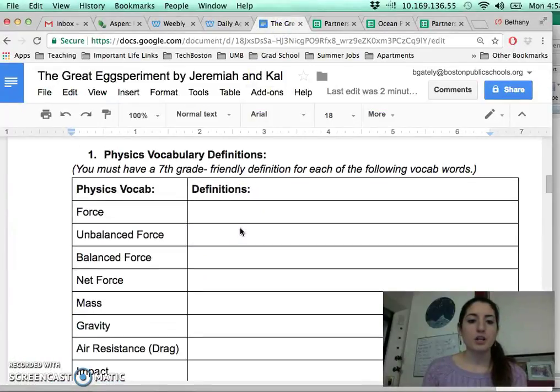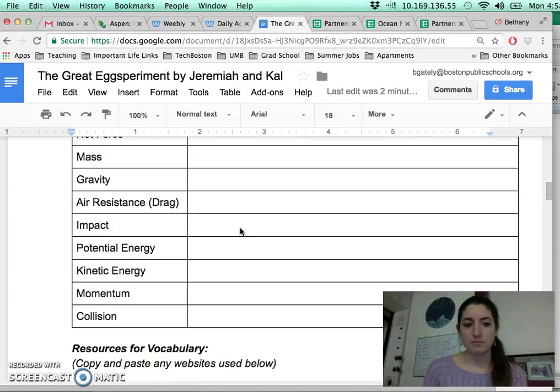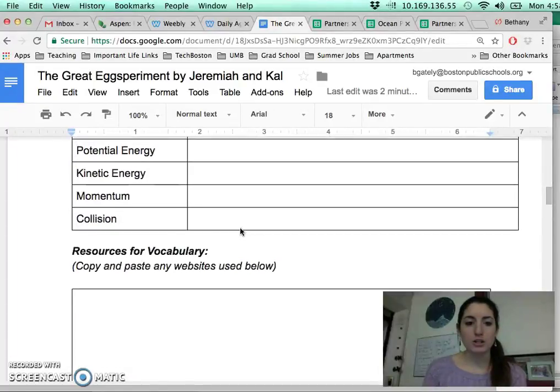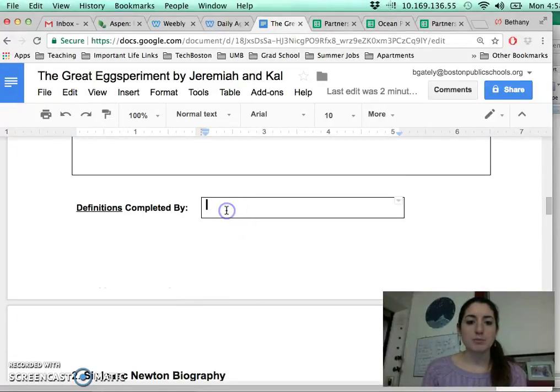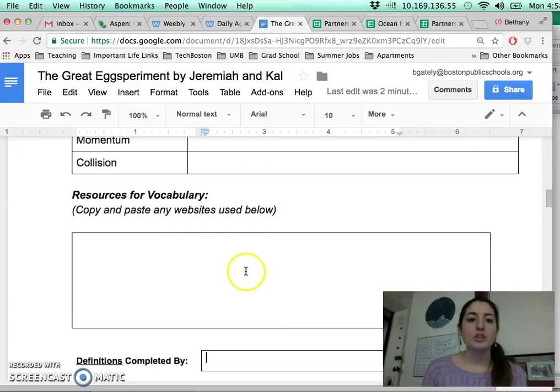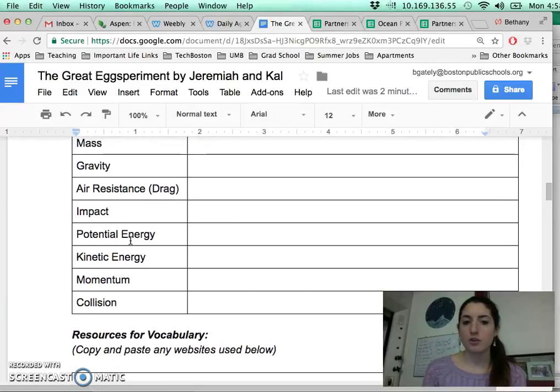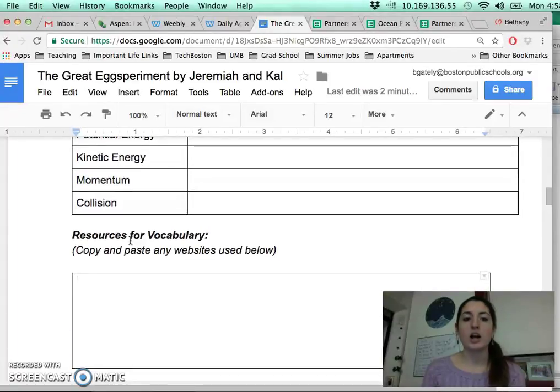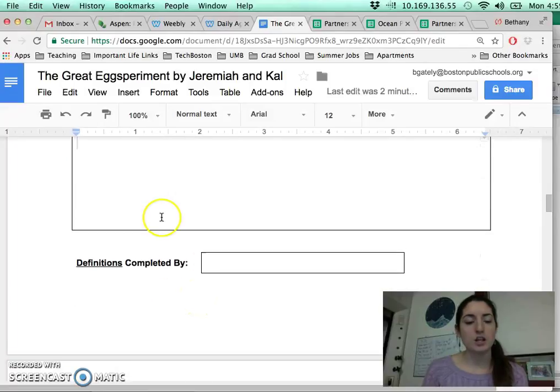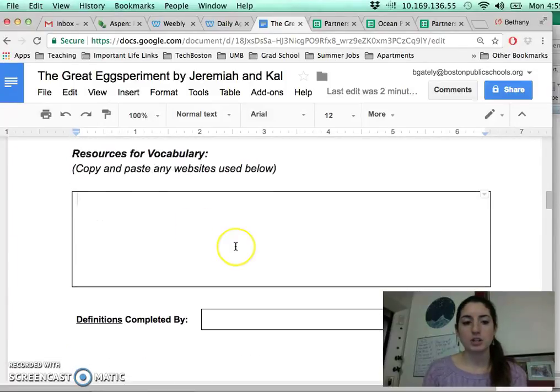So underneath part, there's a vocab part. So if you want to be the person that gets the vocab words, you're going to type your name right in here. Underneath each section are the resources. So for every link you use for a definition or a piece of information, you're going to copy and paste that information right here. So just copy the link, put it right in. The resources are right underneath. You'll be good to go.